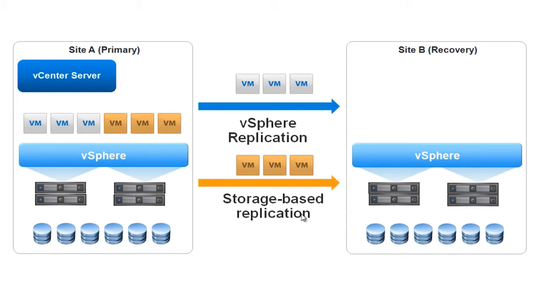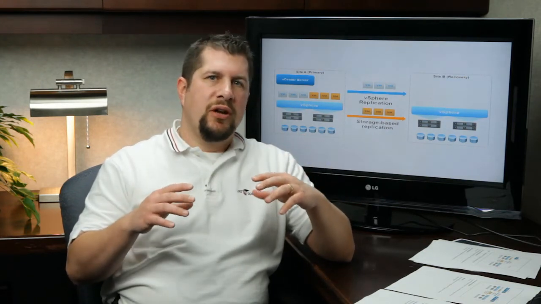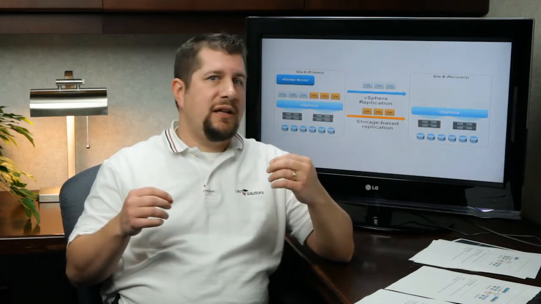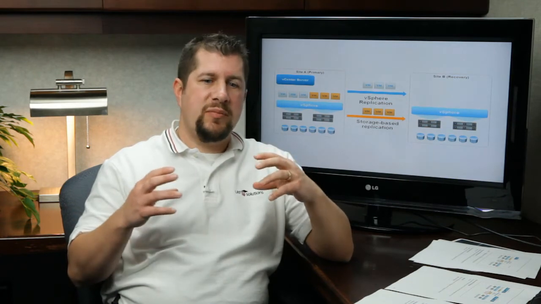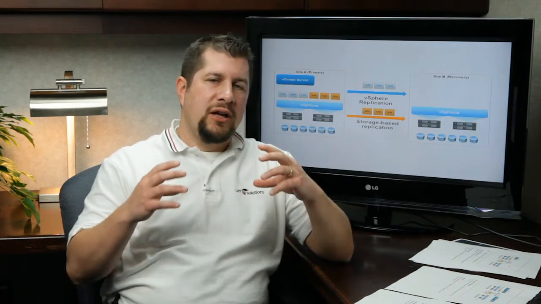You can use storage-based replication, which up until vSphere 5 was the only way that you could replicate from production to disaster recovery. The replication specifics are going to be based on the arrays that you use, whether it's from IBM, NetApp, EMC, or any of the others. There's going to be specifics that have to be followed in order to replicate from your primary site to your disaster recovery site.